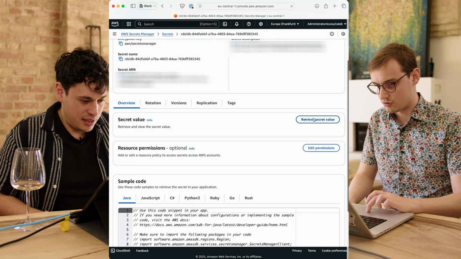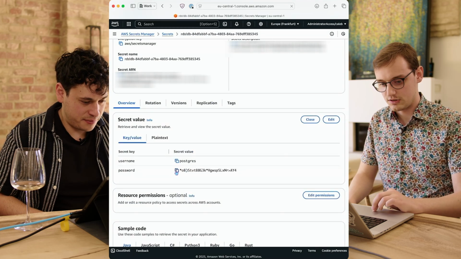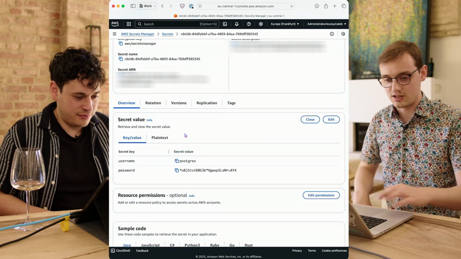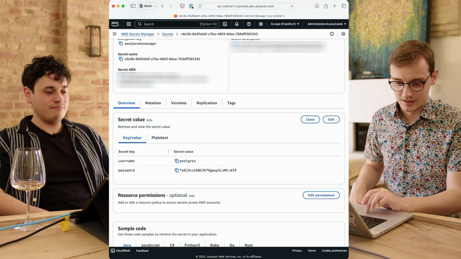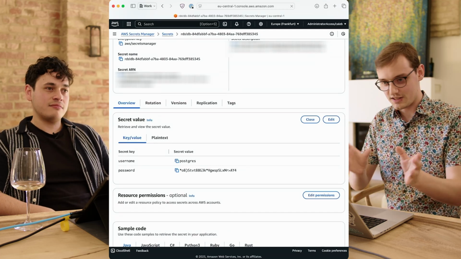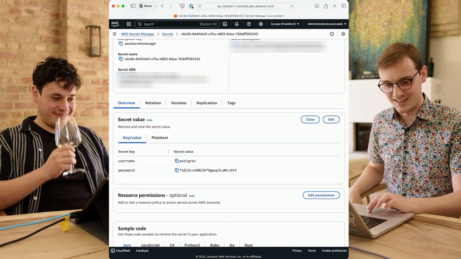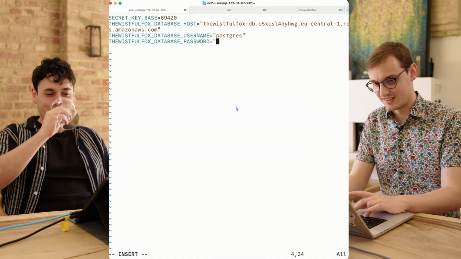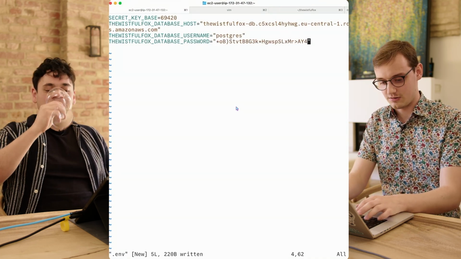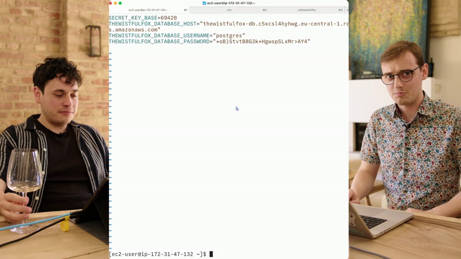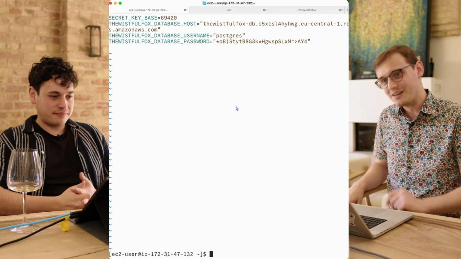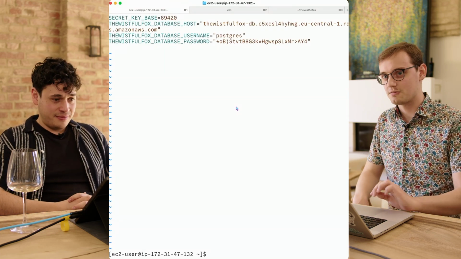And then retrieve secret value. And this gives you your password that they've generated securely or something. Make sure to tweet this on Twitter whenever you're doing this yourself. Exactly. And there we go. So I think now we're all set up and ready to go. Shall we do a manual deploy and see if this works?